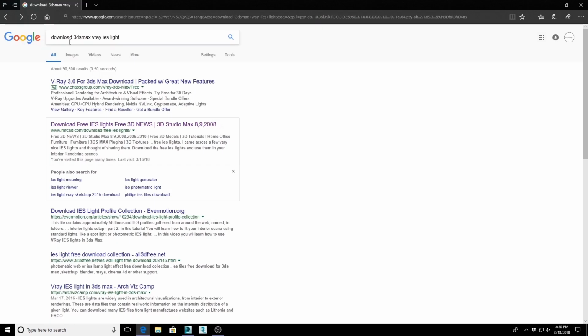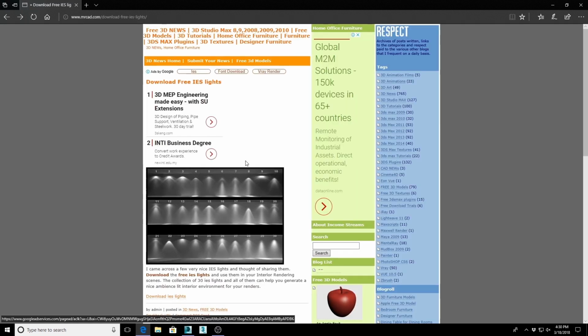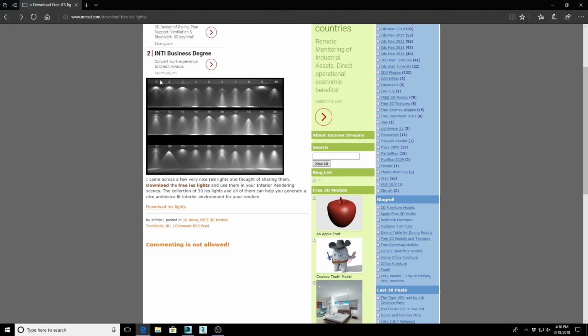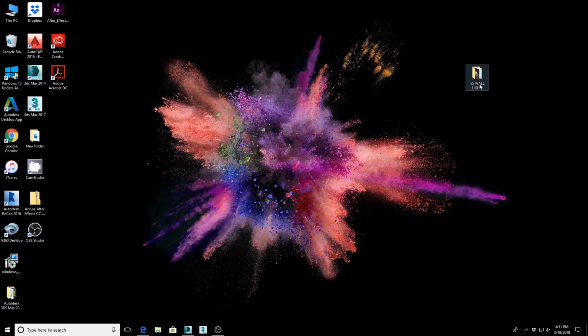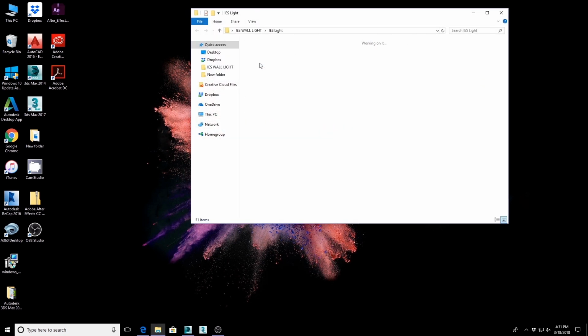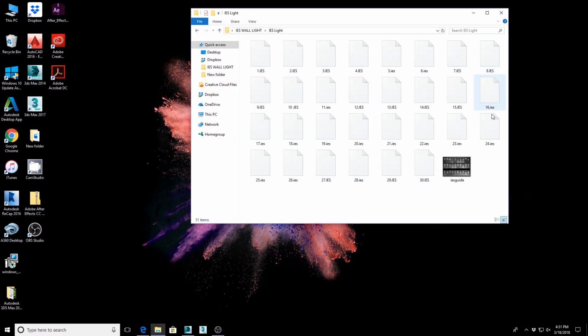Now go to Google and search download 3dsMax Vray IES Lite, and you can see click download free IES Lite, and there are 30 different types of Vray IES Lite. Then bottom click download IES Lite. By the way, it's free. After the download is completed, go to IES Lite, and you can see there are a total of 30 different IES Lite and one JPEG image.